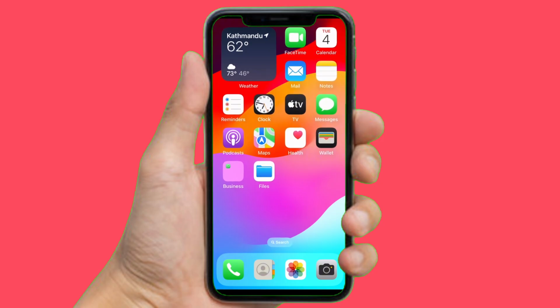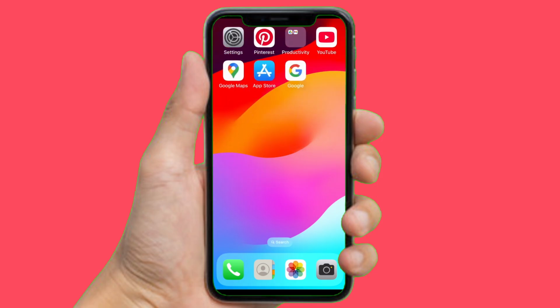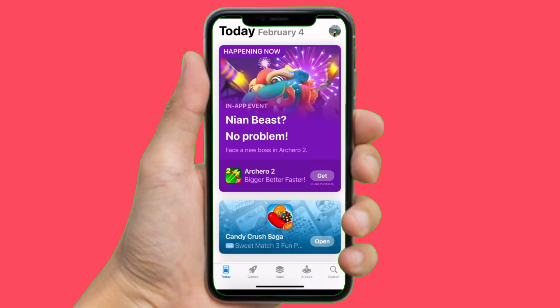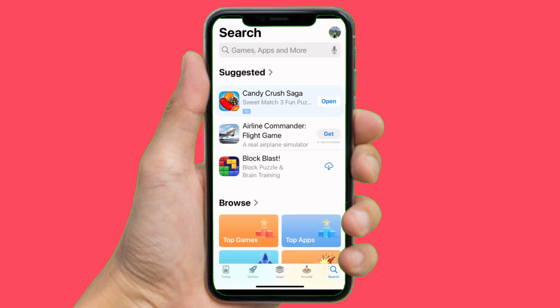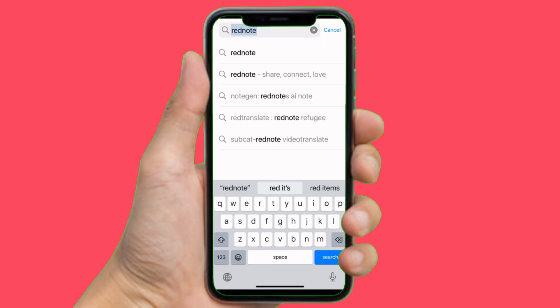First of all, find the App Store on your home screen. Then open it. After opening the app, you will see something like this. Now tap on the search option at the bottom. Then tap on the search bar, type Rednote and search for it.